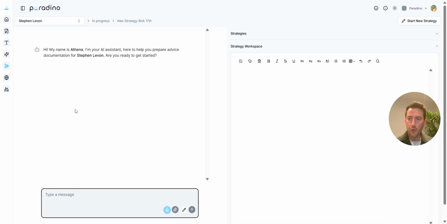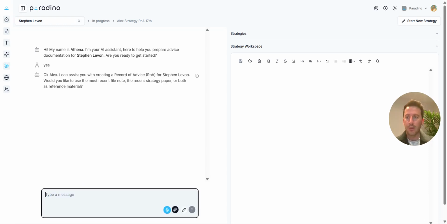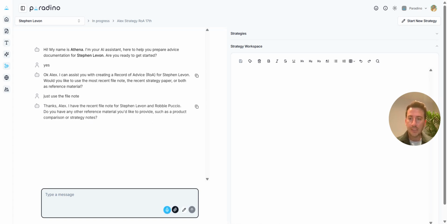This is Athena, so we're engaging with this client here, Stephen, and she asks if I'm ready to get started, and I reply yes. She then asks if we want to use the most recent file note, the most recent strategy paper, or both as reference material. I'll just say just use the file note. This is the file note that I've recorded on the platform previously. Great. So she says, I've got that recent file note, which she's gone and fetched for this client.